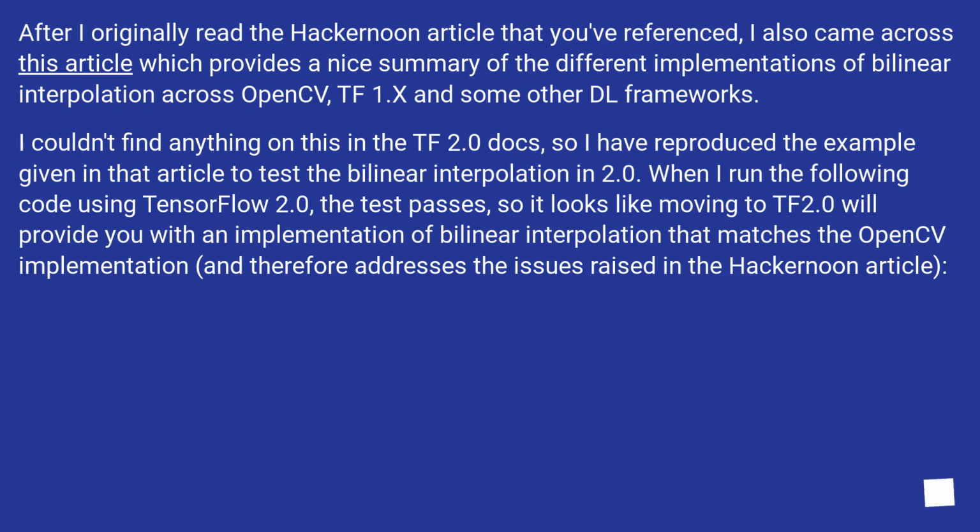When I run the following code using TensorFlow 2.0, the test passes, so it looks like moving to TF 2.0 will provide you with an implementation of bilinear interpolation that matches the OpenCV implementation, and therefore addresses the issues raised in the HackerNoon article.